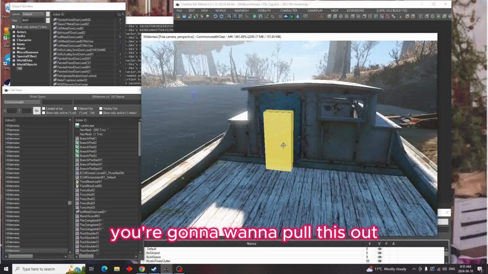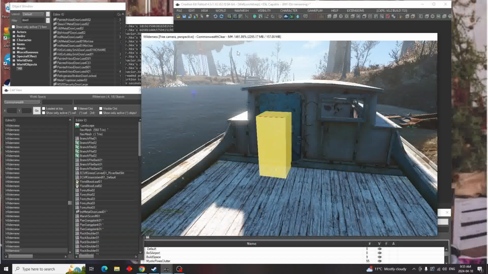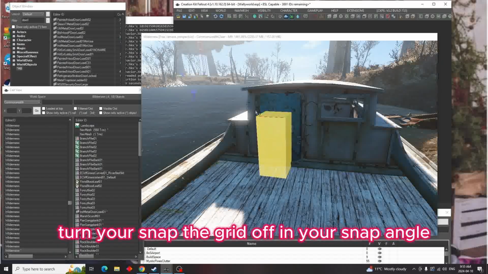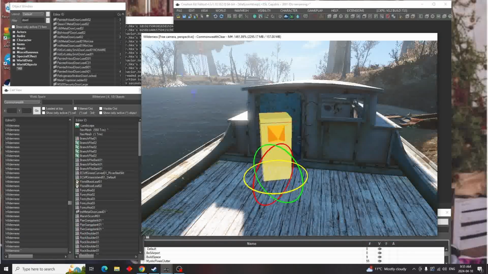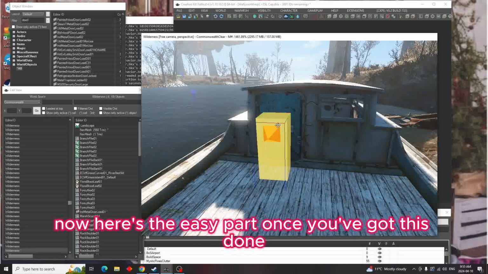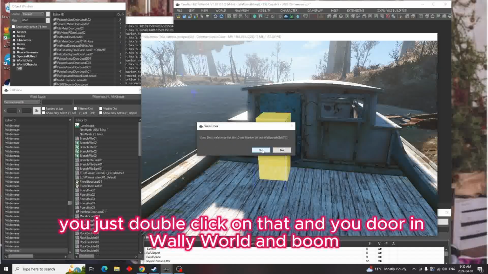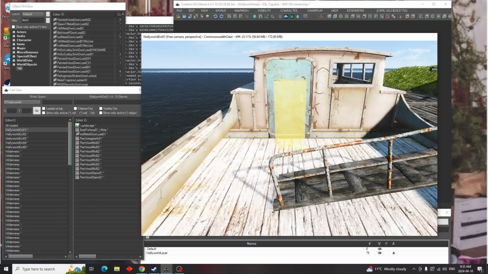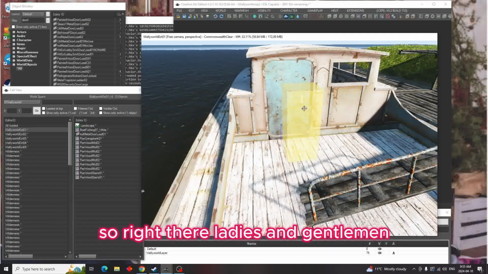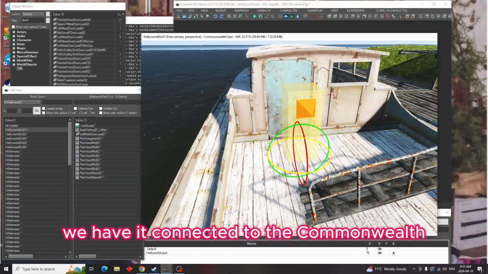So you're going to want to pull this out, turn your snap to grid off and your snap to angle. Just pull it out a little bit, turn it around. Now, here's the easy part. Once you've got this done, you just double click on that and view door in Wally World. And boom. So, right there, ladies and gentlemen, we have it connected to the Commonwealth.